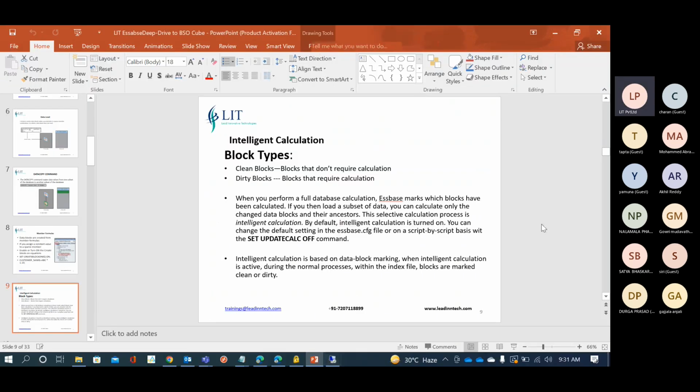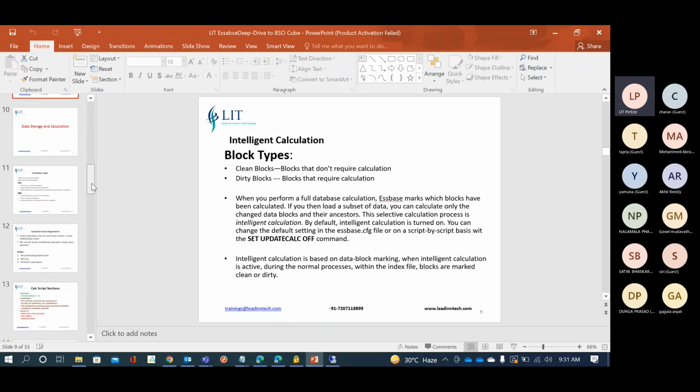Right, so I would like to discuss this. This is a very important concept. Intelligent calculation is based on data block marking. When intelligent calculation is active, during the normal process within the index file, blocks are marked clean or dirty. If it is turned on, right now I kept it as off. We don't require it for this particular data. We don't require to turn it on or off.